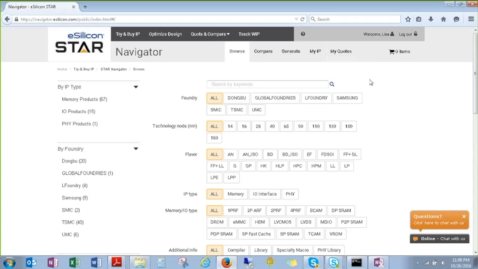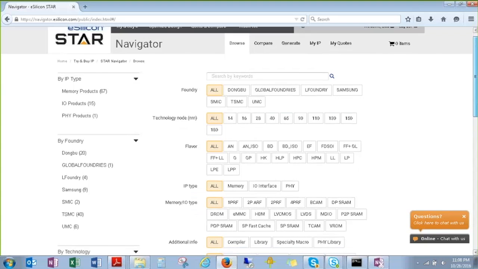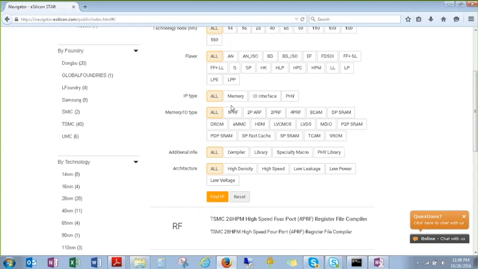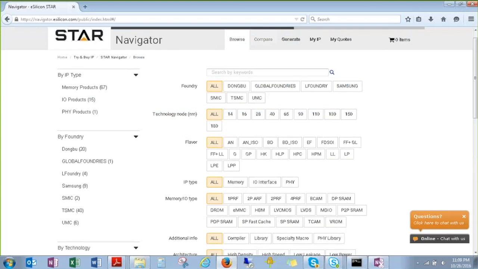You can see that we have multiple foundries, multiple technology nodes, multiple what we call flavors of technologies. Then you have the IP types, and underneath each of those types, we get into more granularity on the specific memory architecture, PHY or I/O architecture. By selecting all of this, you can find your IP. You can also find your IP by using the selection on the left column.